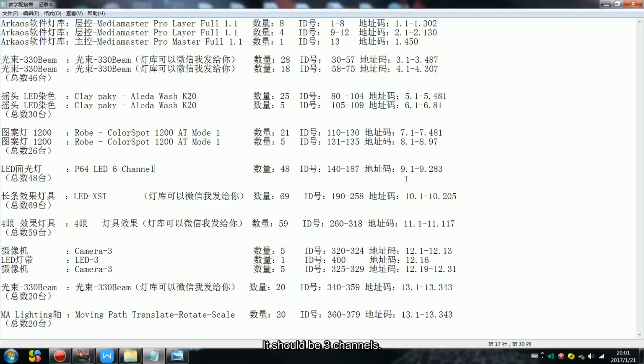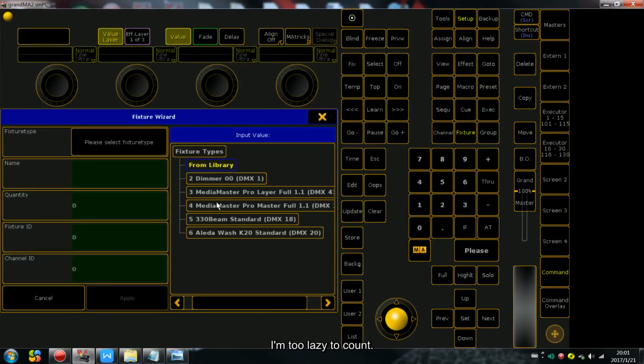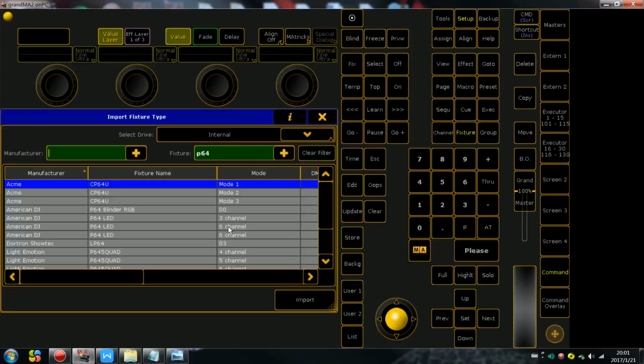It should be 3 channels. How can a 6 channel be written here? 64 phase lamp. 48 times 6. I'll look at the 6 channel one first. I'm too lazy to count. I picked one.